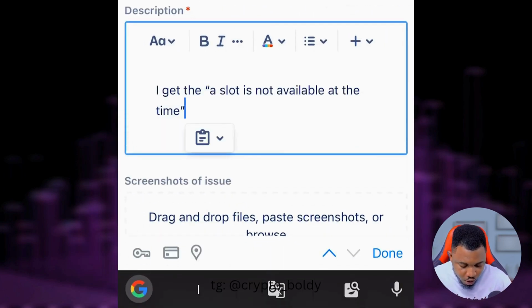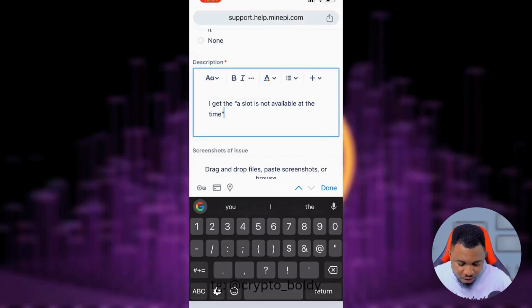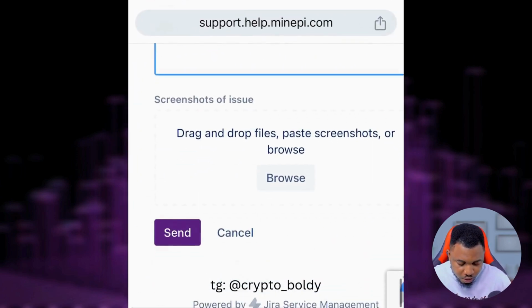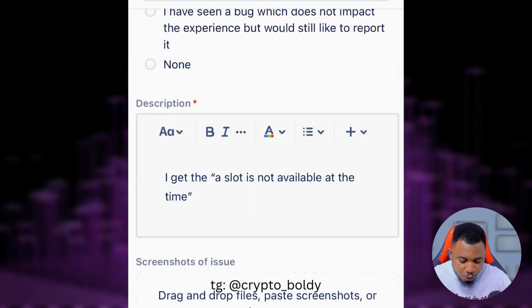I paste this. So what you're going to type is I get a slot is not available at this time. But if you've done your KYC and it is yet to be paid and it is still pending, so you're just going to come here and then write KYC pending or liveness check not done. So just make it very brief, don't make it very long, because they won't have time to read that. And then next is to drag and drop a screenshot.